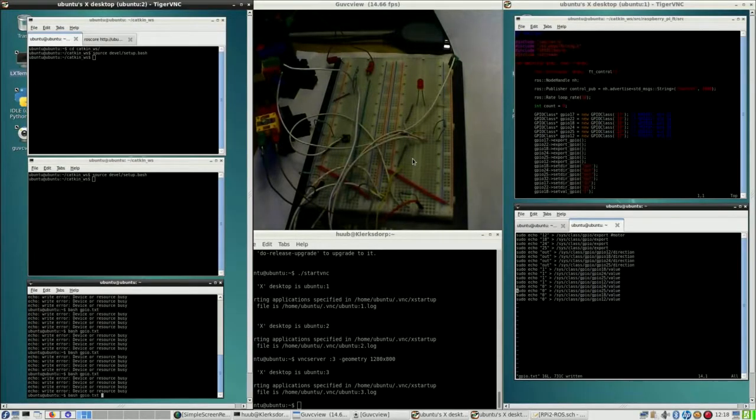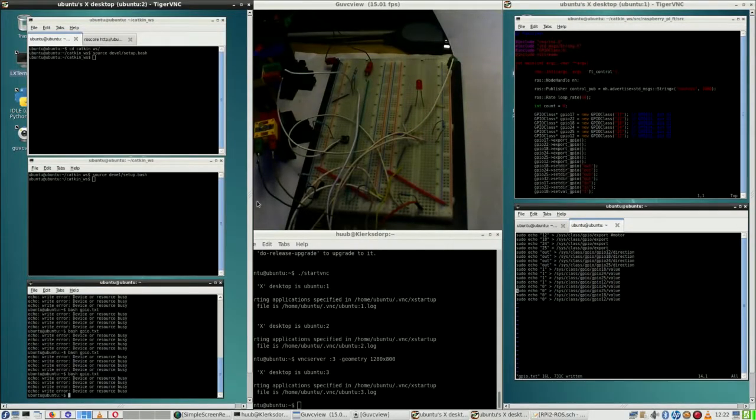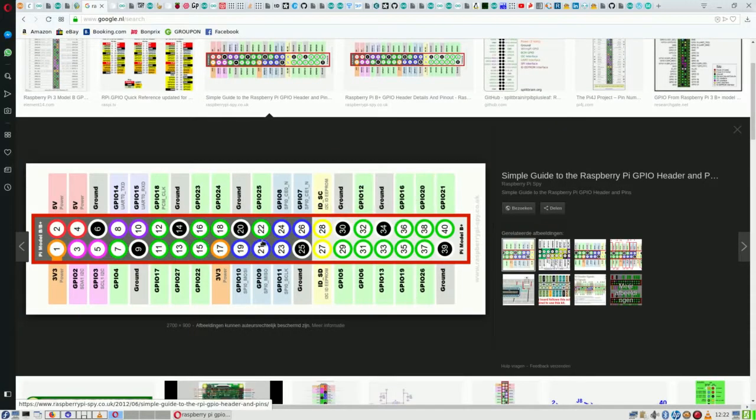So once again, the only one not working is this one. So I need to check it out. Alright, I checked with this one. Then pin 22 is indeed GPIO 25.